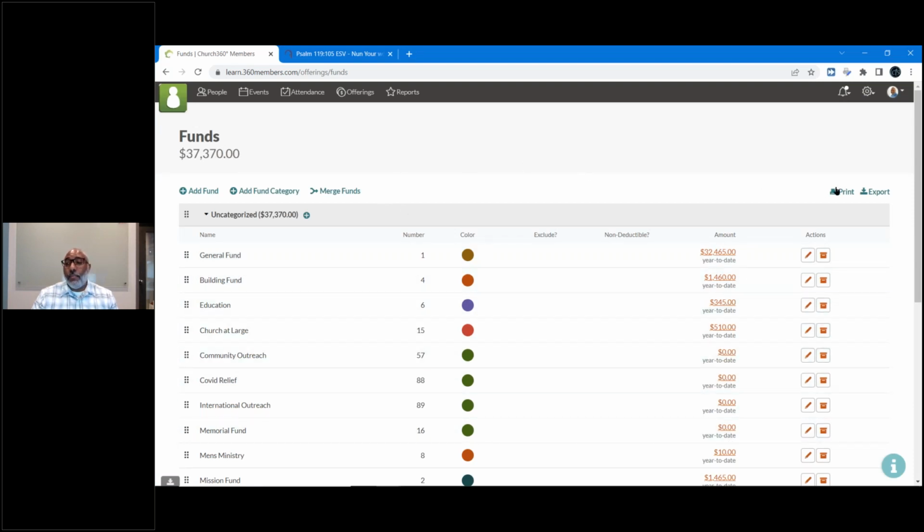So this is now a printable report that allows you to view how much was given to each one of the funds, and then also see the total that was given to the church for the current time period. There are the add buttons at the top. There's add fund, which allows you to create a new fund. There's add fund category, and then there's merge funds together. There's also print and export.